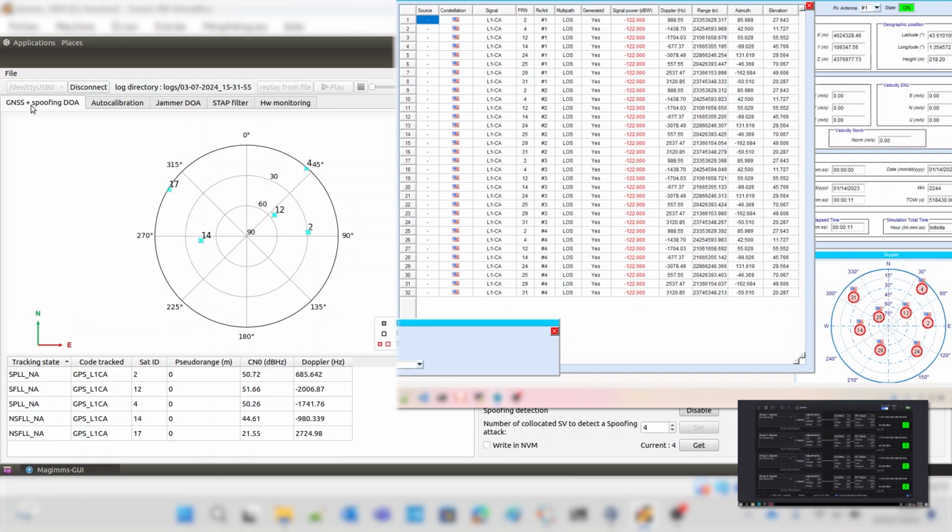Signals begin to be tracked by the receiver, and we first have estimated DOA, represented by little crosses. Pseudo ranges are beginning to be measured, and the C/N0 values are as expected.